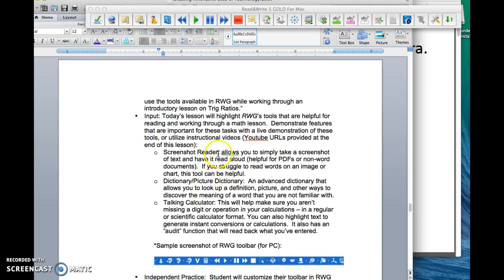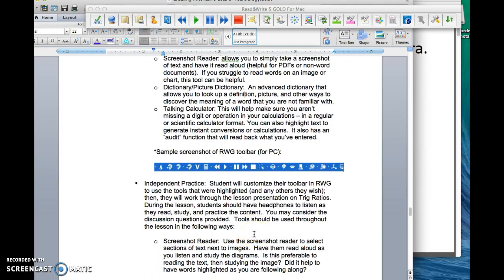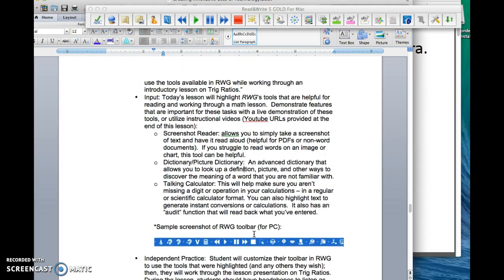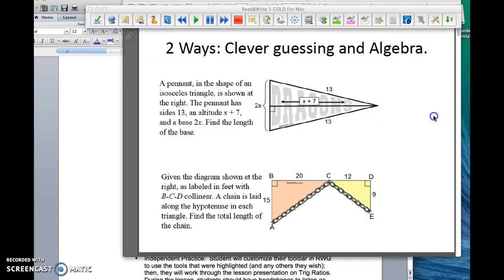For this lesson, I've chosen Screenshot Reader, the dictionary features, and Talking Calculator to help students work through this lesson. In the same way, after demonstrating features live or with the tutorial videos, students will work through the math lesson, complete practice problems, all while using features of Read and Write Gold. For this lesson, I've actually asked students to take screenshots as they're using Read and Write Gold and have the teacher collect that and whatever products they want at the end of the lesson. So I'll go ahead and demonstrate a few of these features as well.